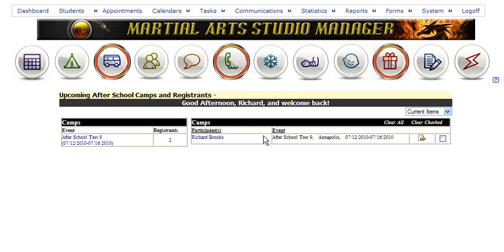In order to clear registrants off of the dashboard page, all you have to do is check the checkbox here and select the clear checked link. If there's multiple people you want to clear all at once, you can say clear all and it will clear everybody off. And I want to note that when you clear this person, it's just taking them off the dashboard. It's not removing their registration from the camp or anything. All it is doing is clearing the note to the administrators that there's a person registered.